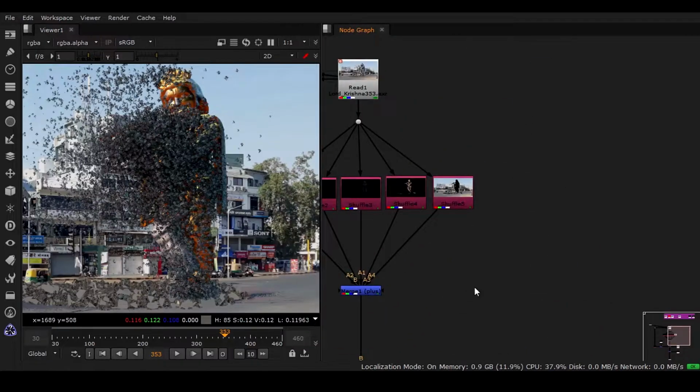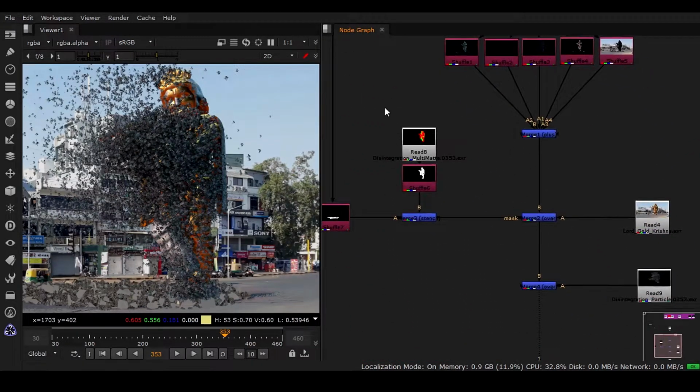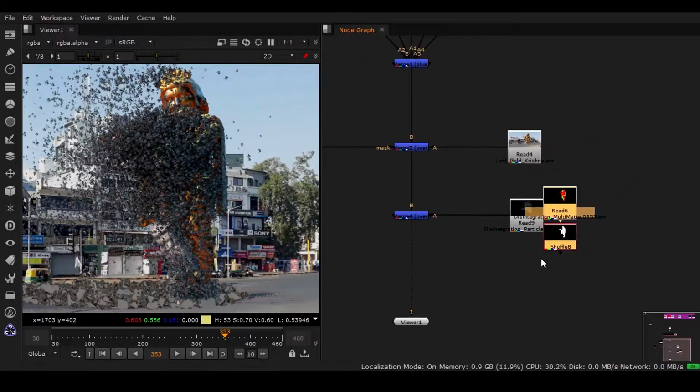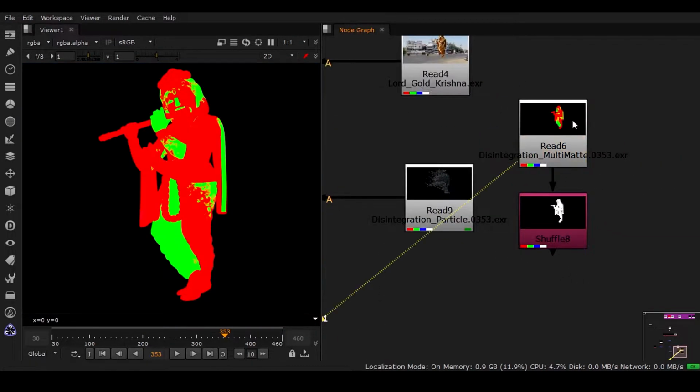So in that case, you have another one, and this one is there. Copy this, Alt and C. Now you can see that we have this one. I have told you that this red is going to be for the gold, and this green is going to be for the particle. The particle is going to be emitting from this green area, right?